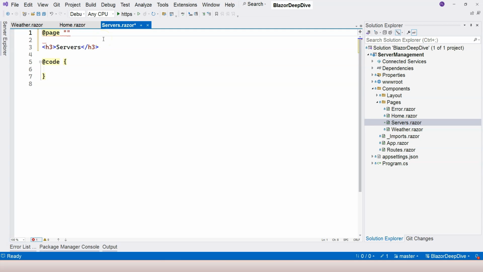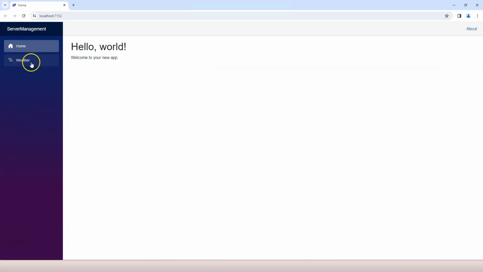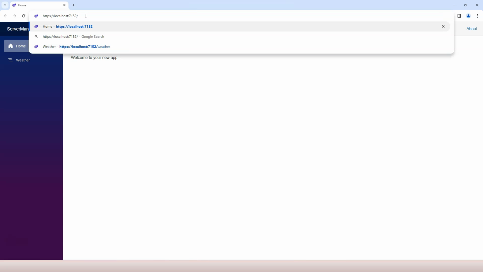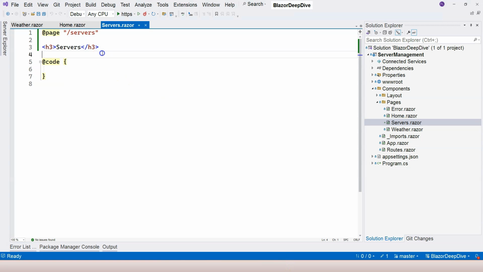Inside the double quotes, we're going to say slash followed by the relative path. For us, servers is the relative path. Let's run the application. All right, our application is running. There are no links over here to link to our servers page, but we can manually type in the URL. So we'll follow the relative path. I'm going to say slash servers, hit enter, and we can see Servers, which is the title. That's the only thing on this page so far. That means we're able to navigate to this servers routable component.